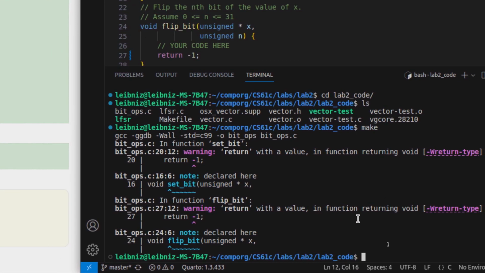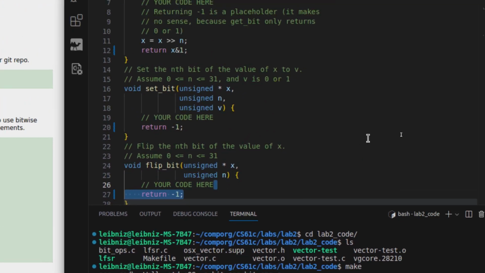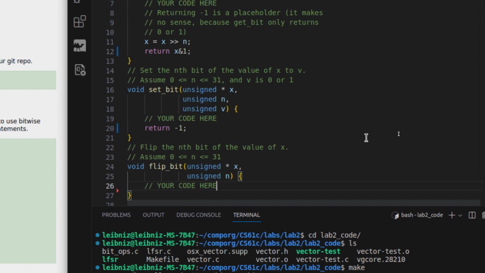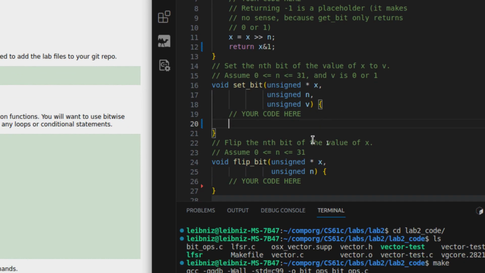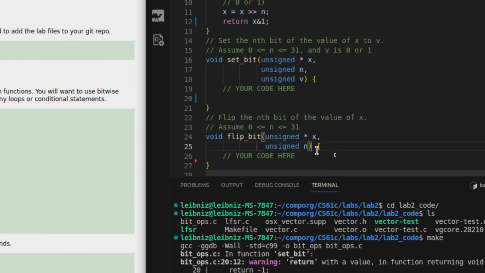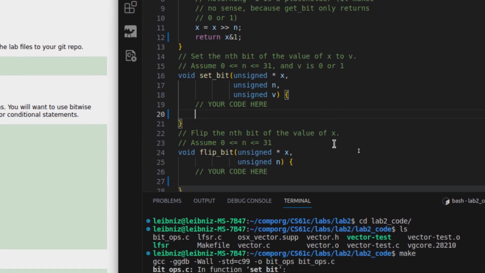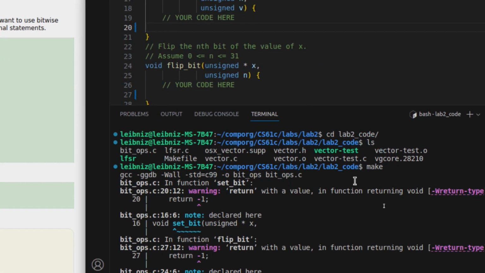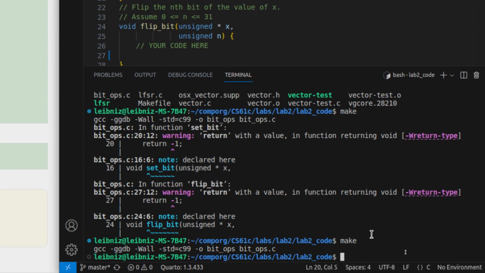Return the value, and the function returns void. Oh, I see, I think I adjusted this. And likewise here. Anyway, let's save that. Come down here. We already made, but I should make again, and then run bitwise.